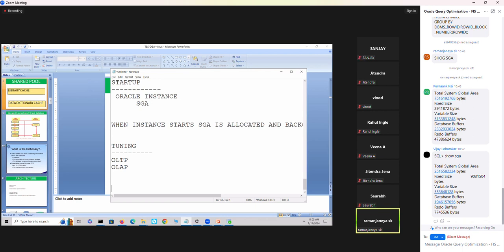What is OLTP? Online transaction processing, right? OLAP, online analytical processing. When it comes to TP, you'll have select as well as DMLs. Here, only select will be there. So tuning depends upon this. When we are tuning select, it will be slightly different. When we are tuning DML, it will be different. The mechanisms, first you have to understand this.